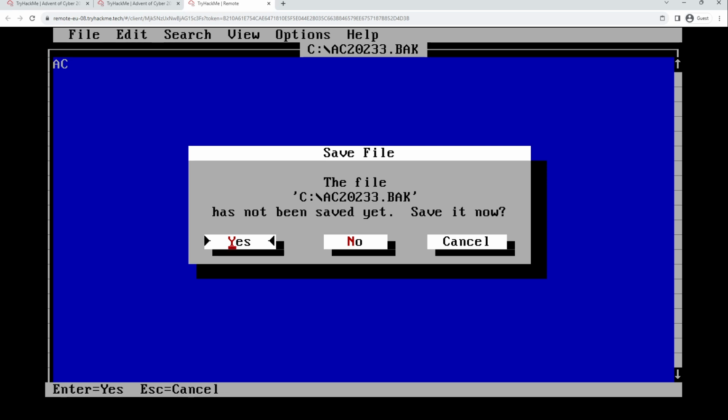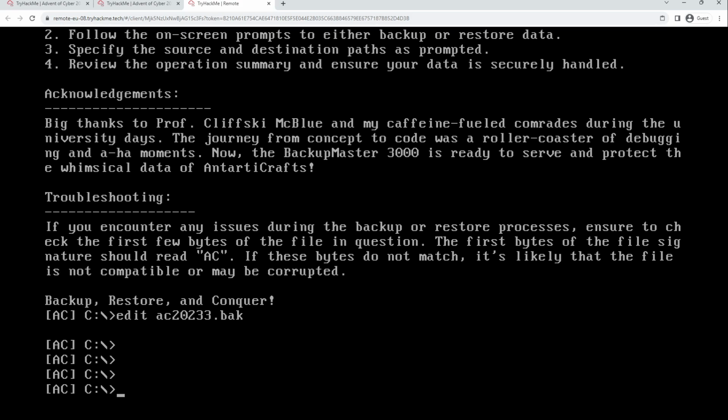Has not been saved yet. Save it now. Enter equals yes. It says enter equals yes, so I'll just press enter a couple times. Recognizing file signature. Bytes of nature. Backup should read if these bytes are compatible. Restore and conquer. Compatible or may be corrupted. If these should read, backup is not nature. Exit.